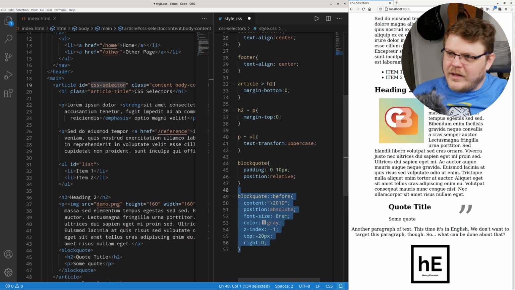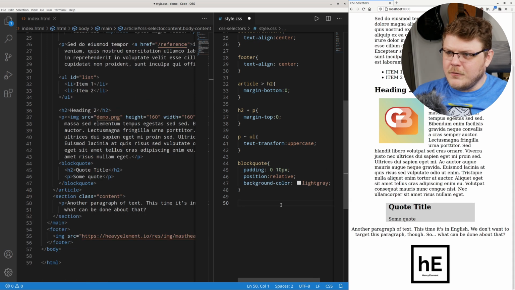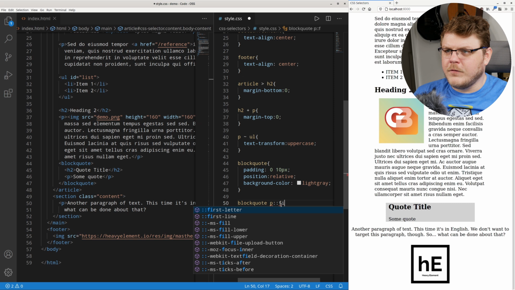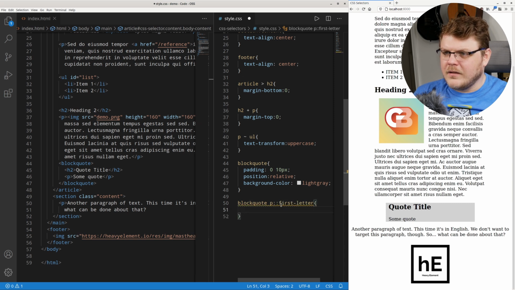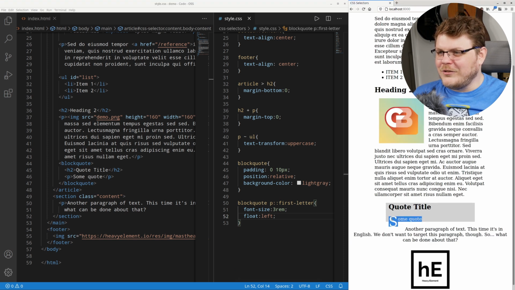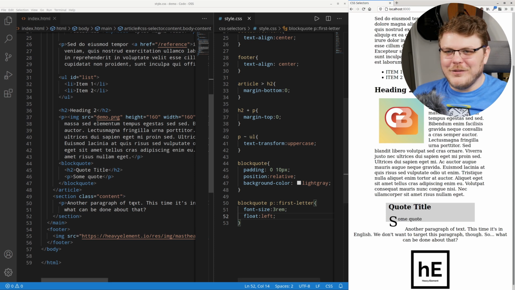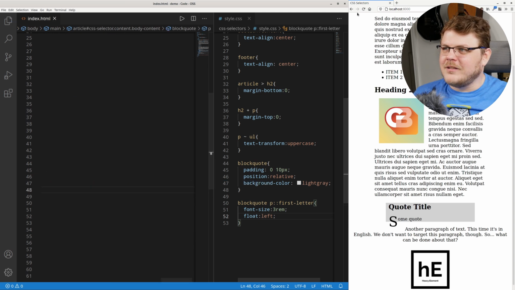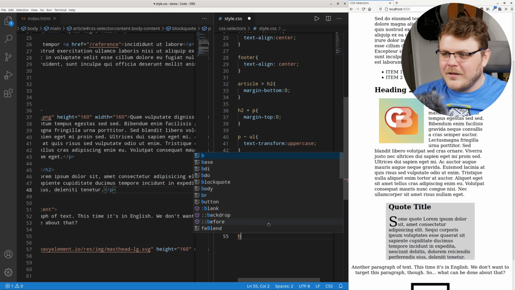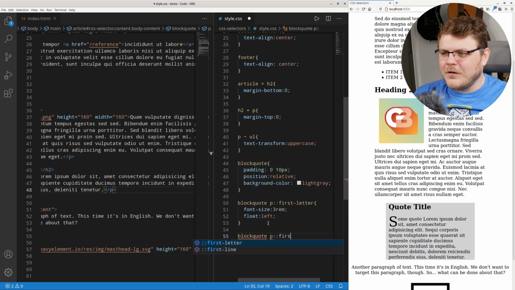Now that's all awesome, right? But let's do this instead. Now let's do blockquote p first letter. And then let's say font size 3 rem. And then let's try doing a float left. There you go. Now you have a drop cap there. Interesting. Let's try adding some more text to that. Yeah, look at that. Hell yeah. That's cool. So you can do that, or you can do something like blockquote p first line.